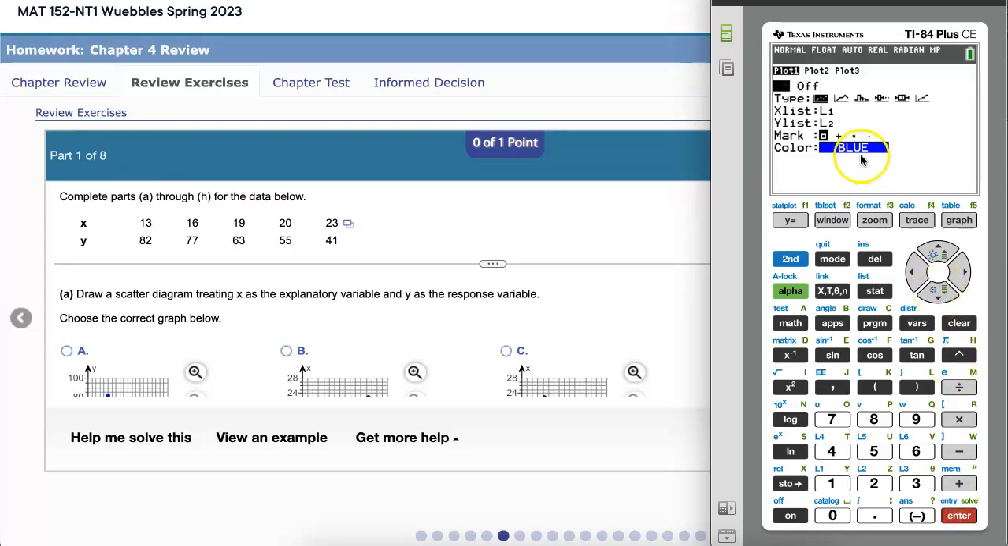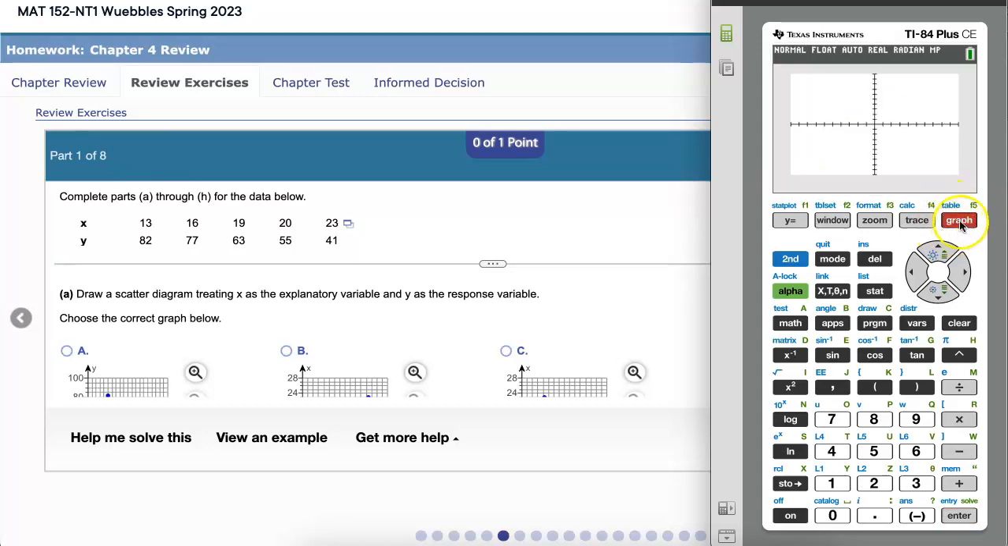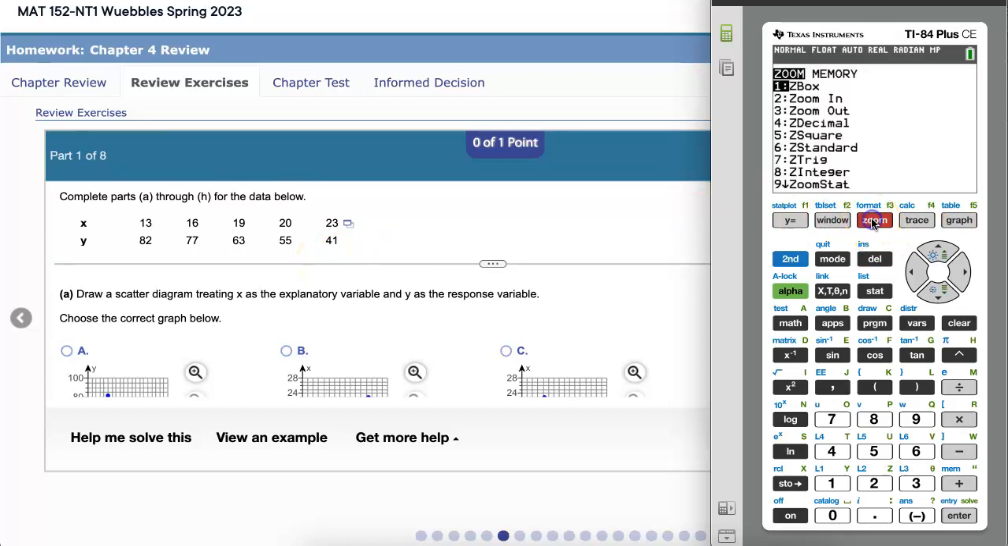Usually by default, it's already on the scatter diagram. List 1 is the X list, list 2 is the Y list. So if you stay consistent there, you don't have to change a lot of these settings. And from there, if you press graph, you probably won't see the points on the graph. These are some larger numbers than our standard window. So a shortcut is to come to Zoom and select number 9 for the statistics window.